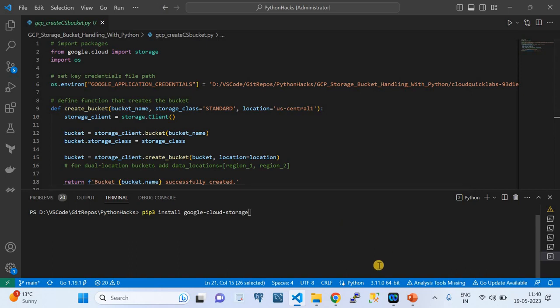You should have at minimum Python 3 on your system, because it demands Python 3 versions. I'm using Python 3.11. Once you have Python 3.11 installed, you can install a module which is given by Google Cloud only. That is pip install google-cloud-storage.